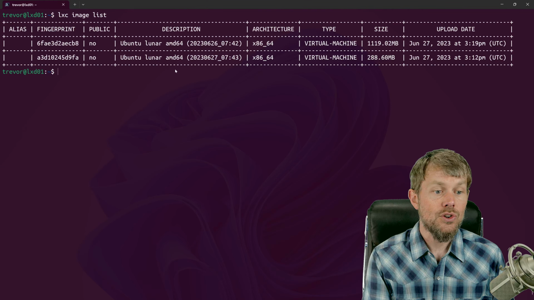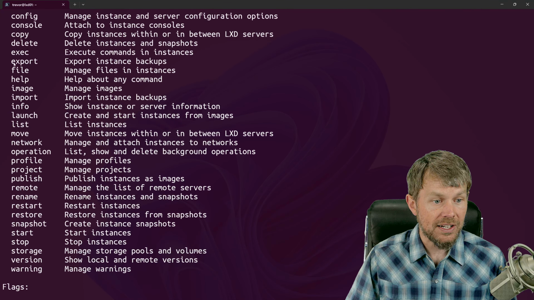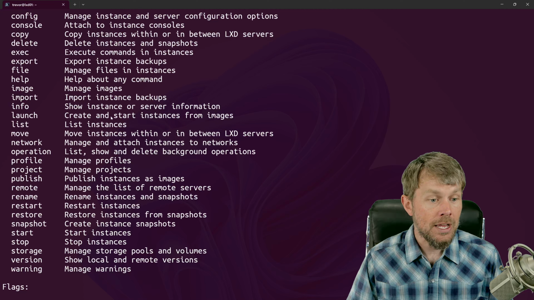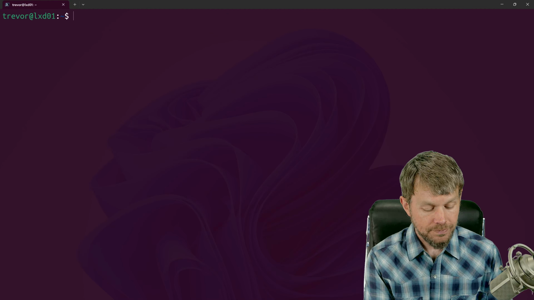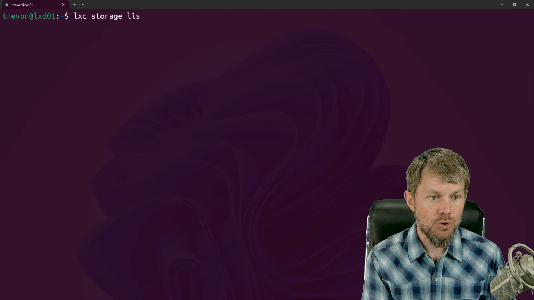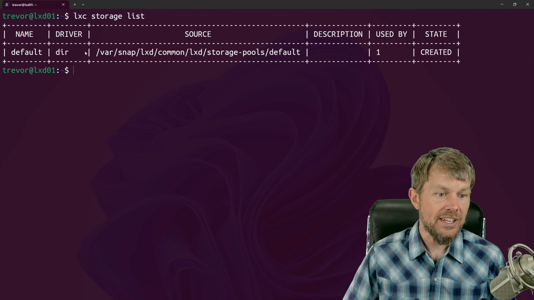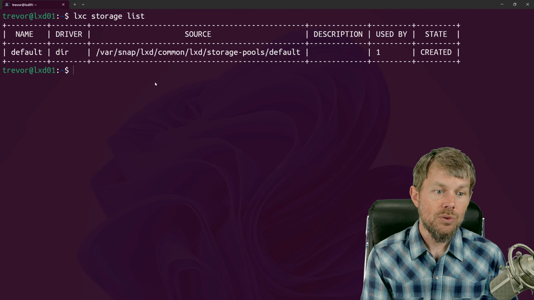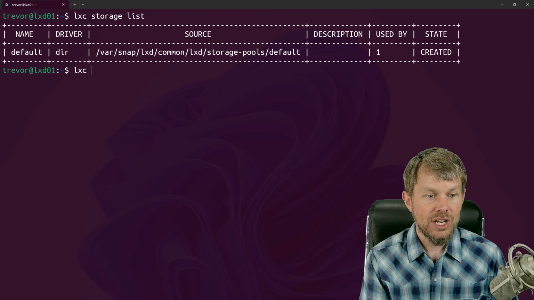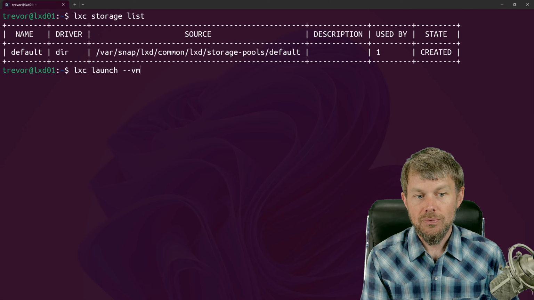All right, so to practice with the import and export operations with LXC, you can see we've got export and we've got import contexts right here. What we're going to do is start by creating a new virtual machine. Also, I wanted to show you my storage pools. I only have my default storage pool right here, and it looks like it's using the directory driver.